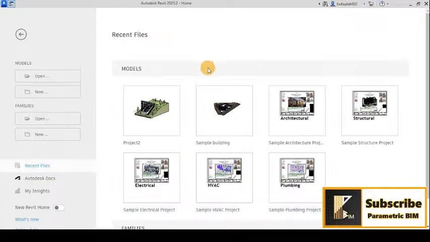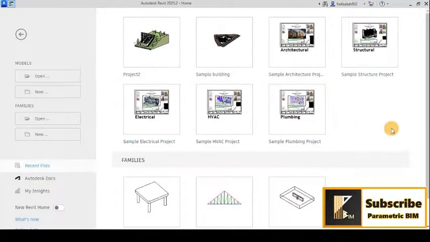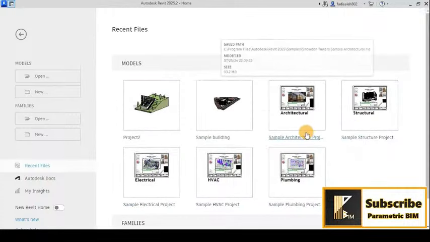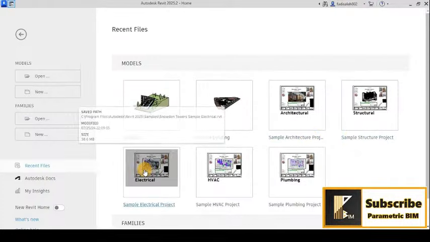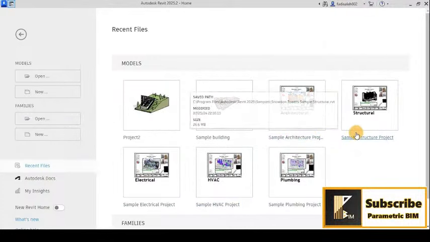As you see, we have here models, which are the projects and the recent projects that we worked on. And by default, when you install your Revit, you will have samples from the Autodesk company that include architecture, structure, electrical, HVAC, and the plumbing for the mechanical models.